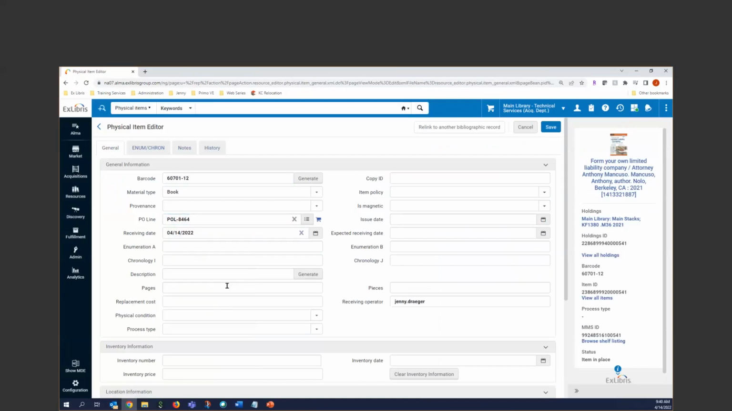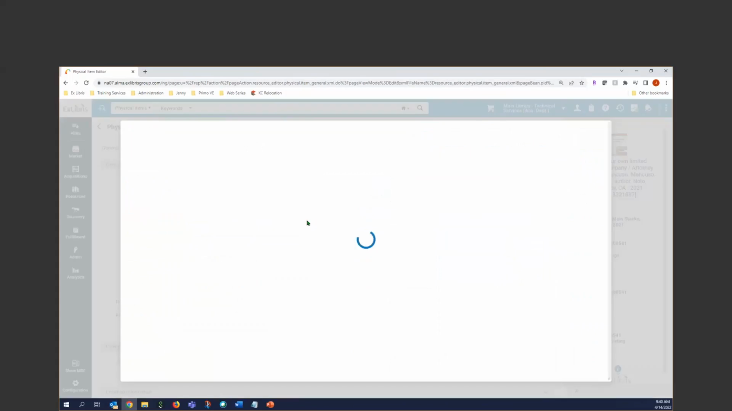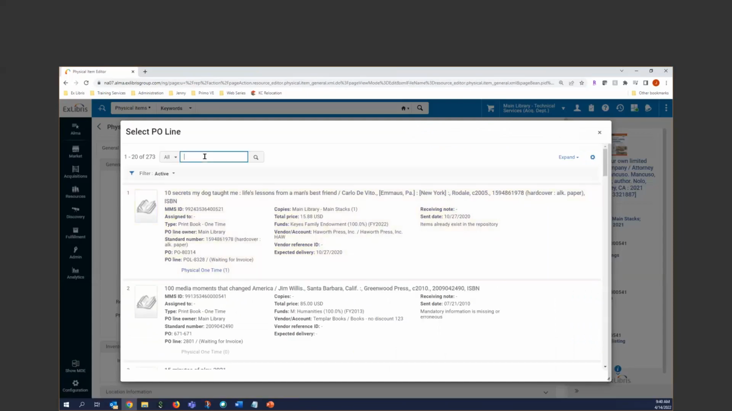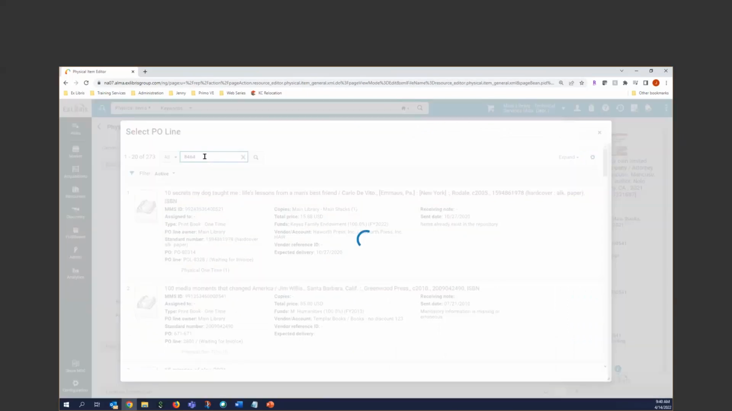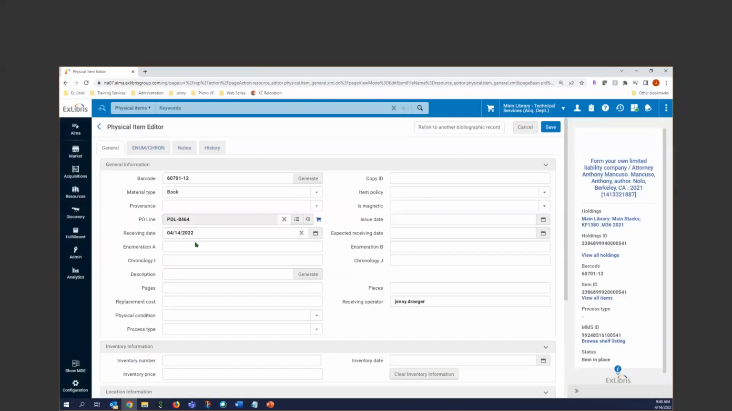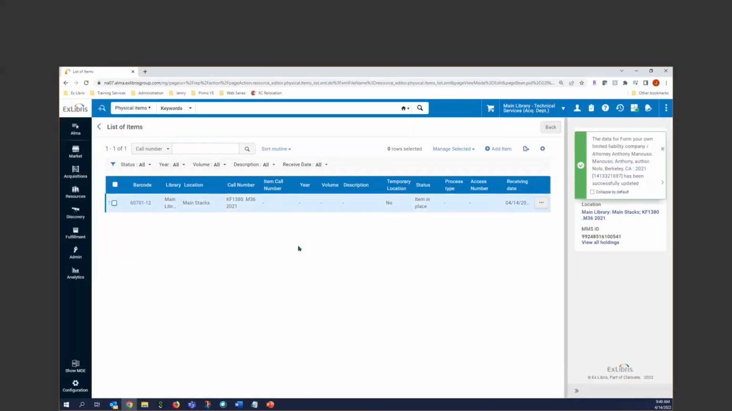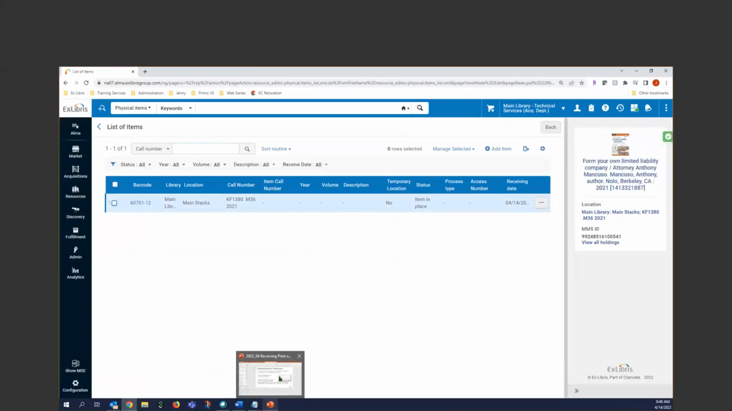And then I could have my receiving date of today. If you don't have the entire PO line, you could always do select from a list and do a quick search. 464. Make sure the POL hyphen is correct. So that's how that works. And then we will invoice it.